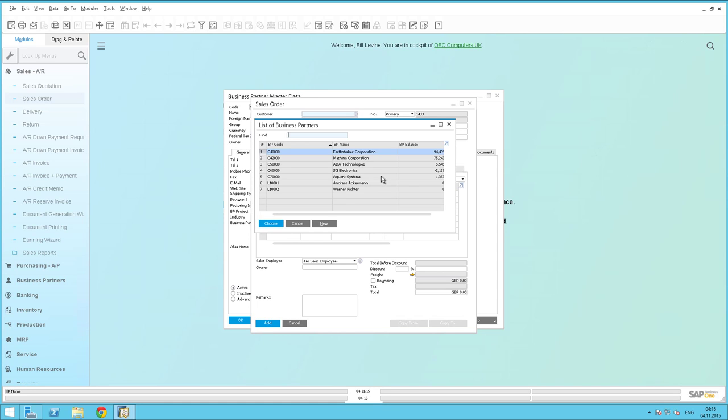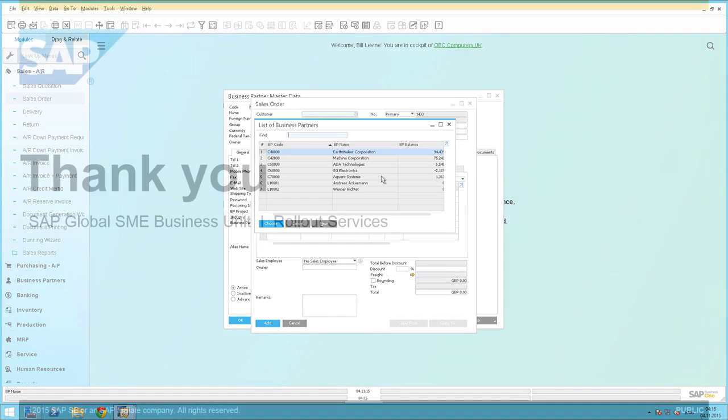This is a very simple example of how you can restrict access and visibility of specific business partner master data for specific users in SAP Business One, delivering that additional layer of authorization and security and enabling users to only review the relevant data that is specific to their role.